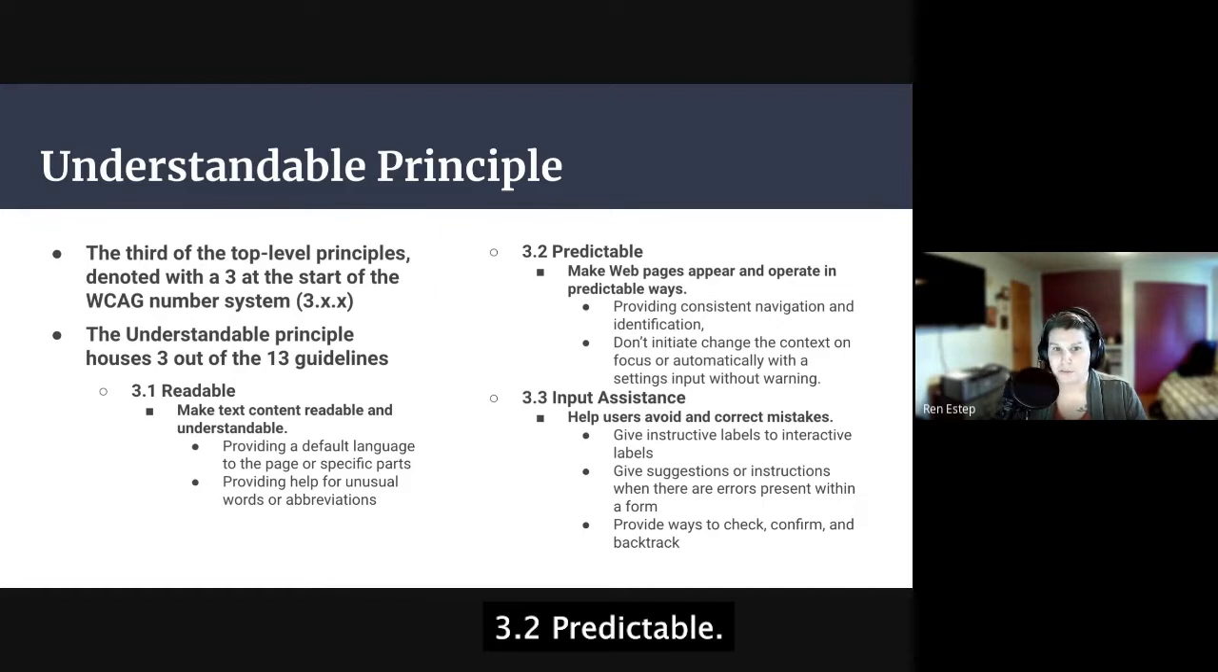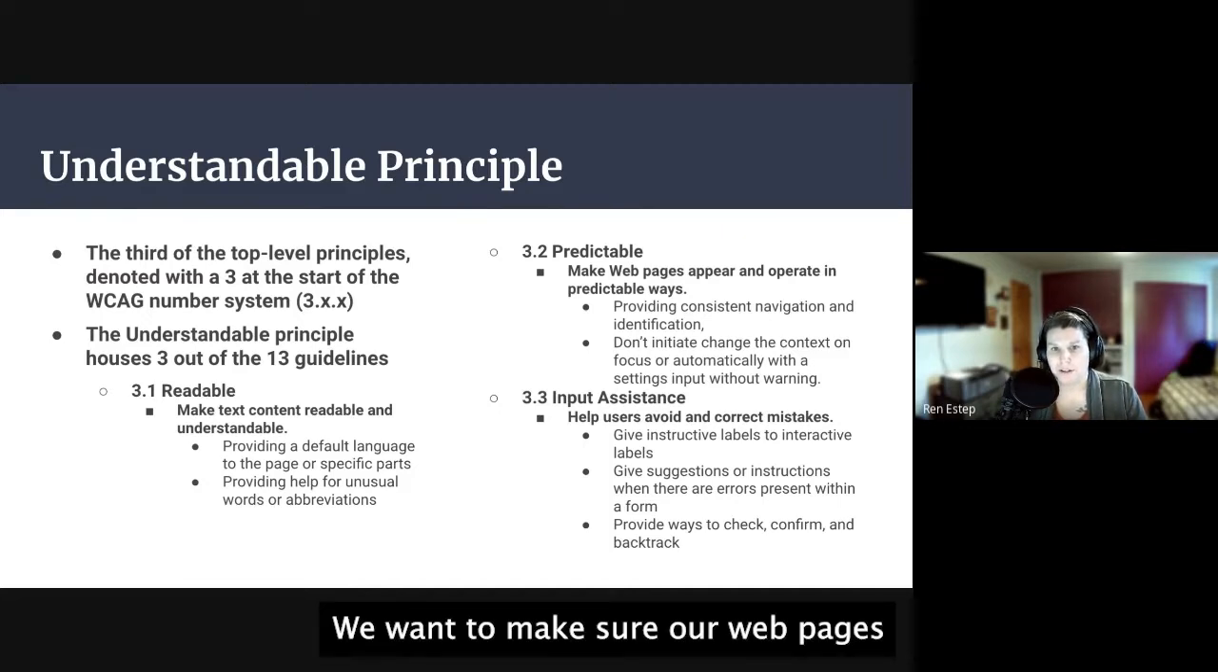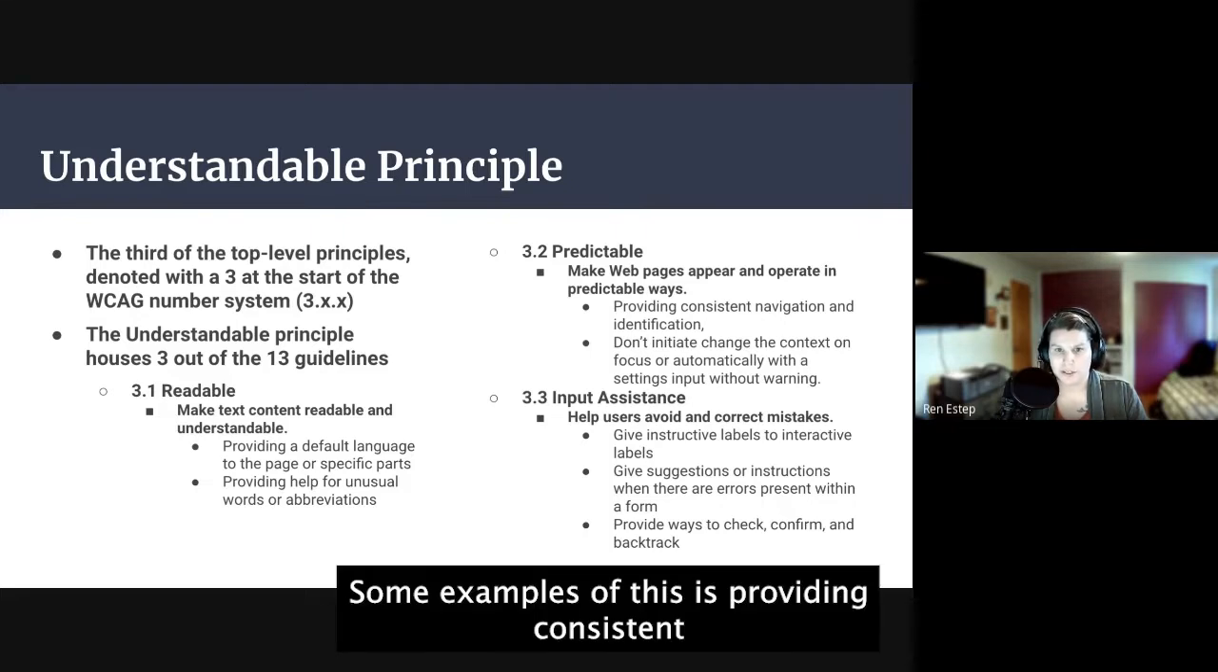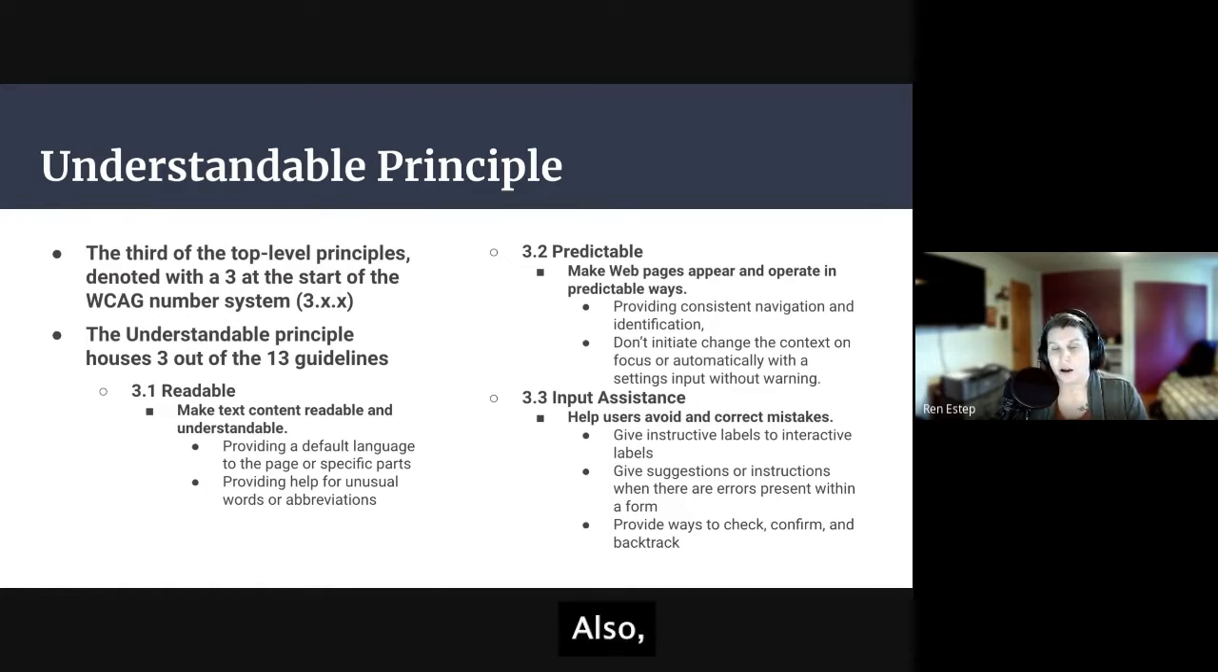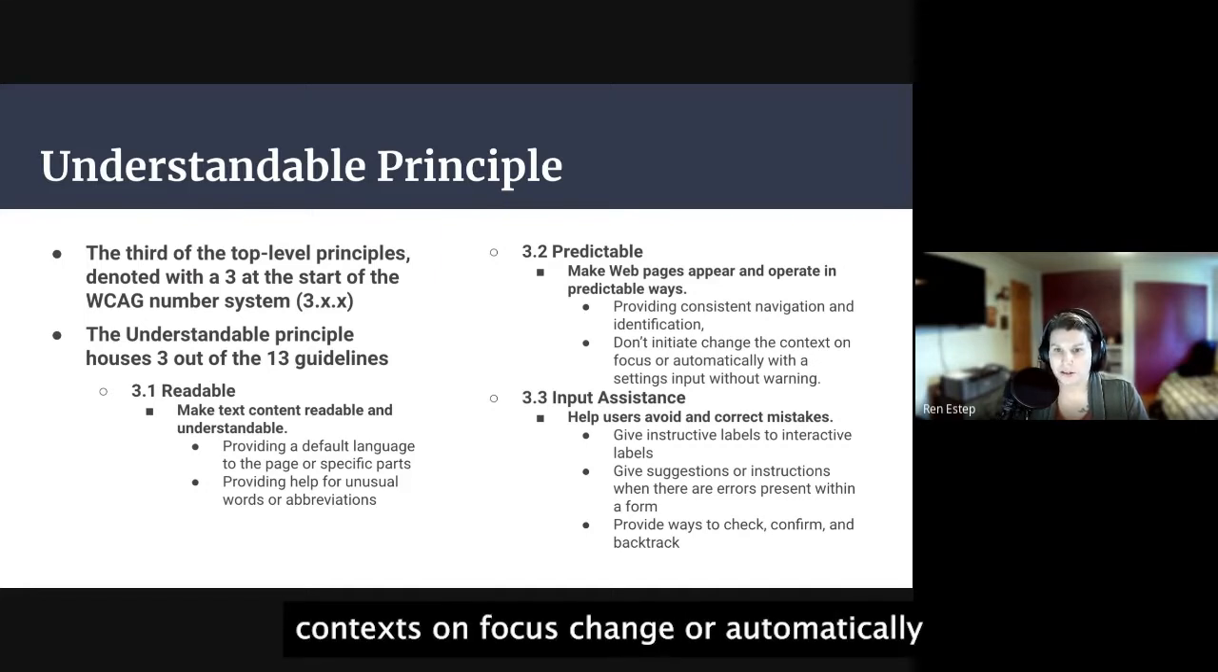3.2, predictable. We want to make sure our web pages appear and operate in predictable ways. Some examples of this are providing consistent navigation or identification. Also, do not change context on a focus change or automatically with a settings input without a warning.